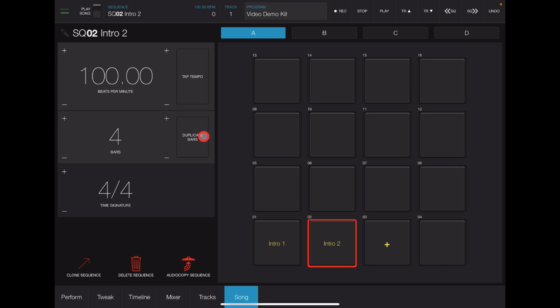Now, what I can do is, if I want to increase or decrease the bars, I can. So if I say, for example, duplicate bars, well, I've got too many there. So I'm going to go back down to 8. And you'll see now this is going to be longer. So now I've got 8 bars in intro 2, but still only 4 bars in intro 1, right? Intro 2, that's intro 2.